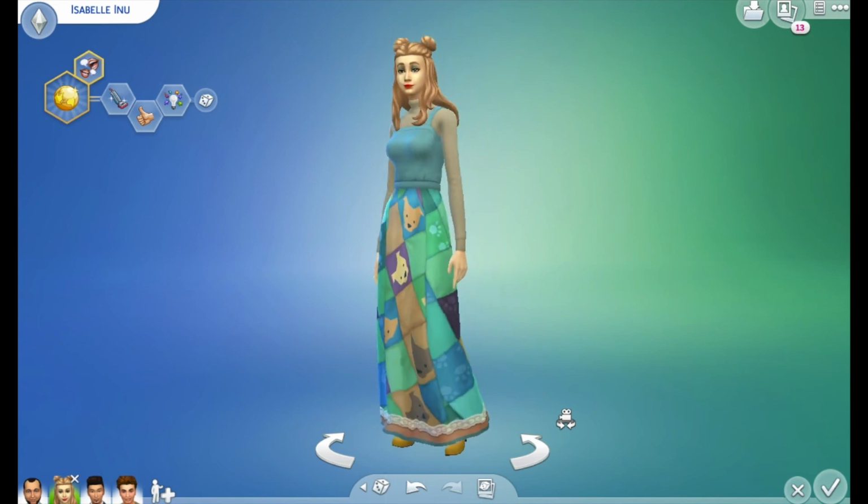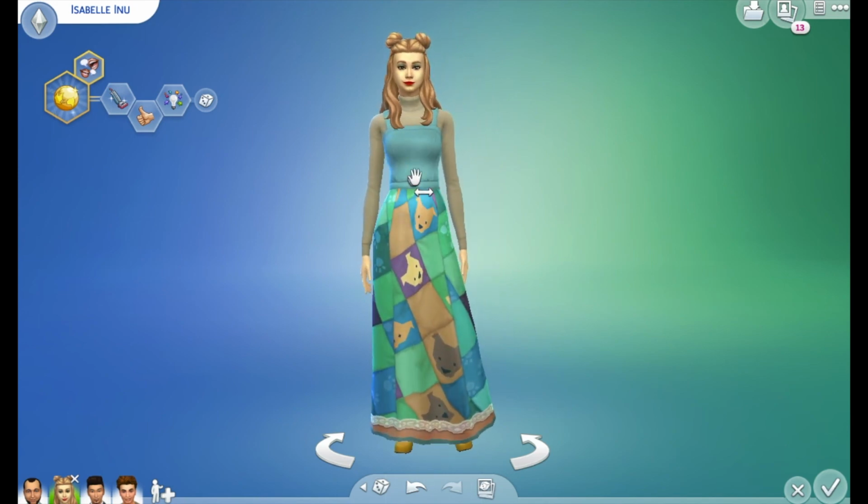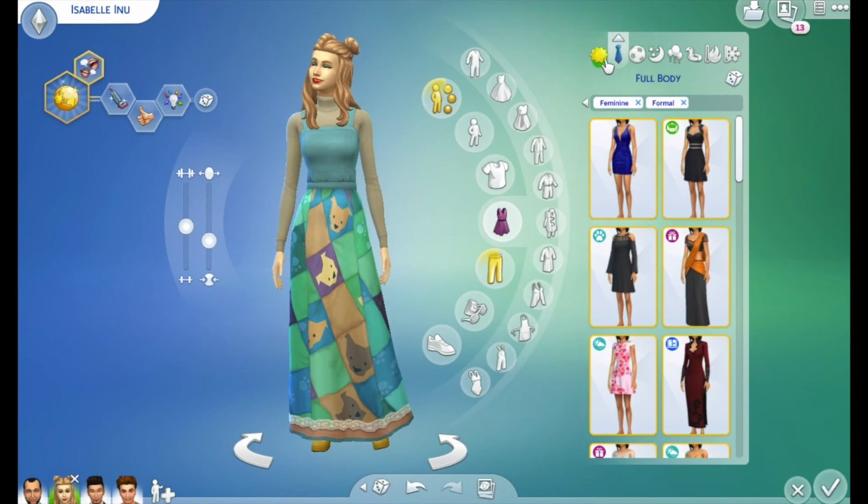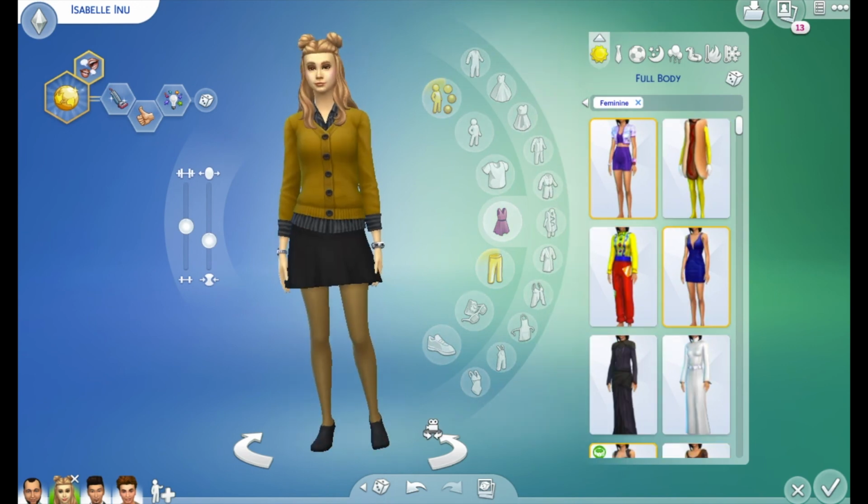Anyway, here's the last look. Look at Isabelle in her cute little dress with the dogs on it. Oh, so precious. And then here is her everyday outfit.